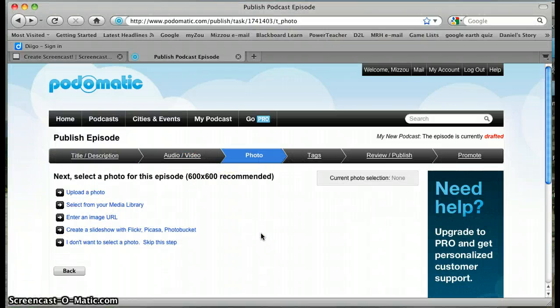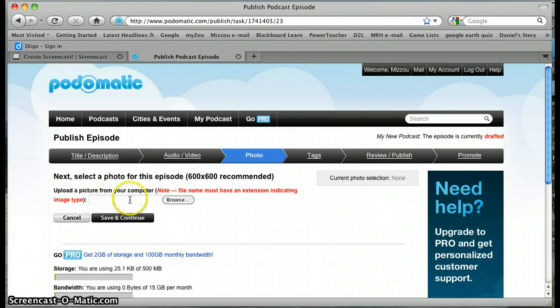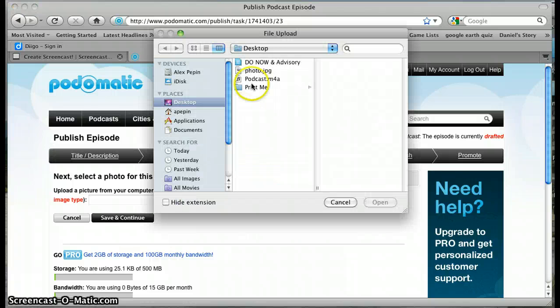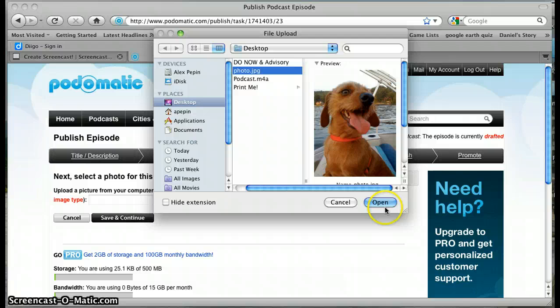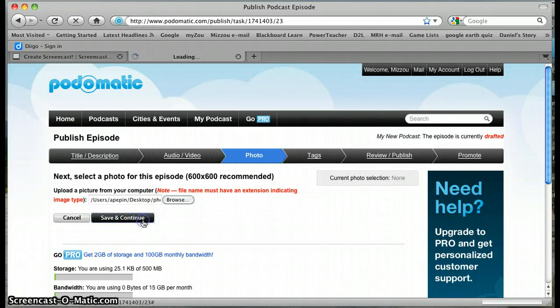On this page, you can choose a photo to put onto your podcast. You don't have to, but you can if you want to. And it's really nice because you can upload one from your computer, select one from your media library, enter a URL, or pick one from Flickr or any other photo editing website. So I'm going to go ahead and upload one. And when this next window comes up, you hit Browse, and you choose which one you want. And I'm picking one of my dog Scooter. I click Open and save and continue.